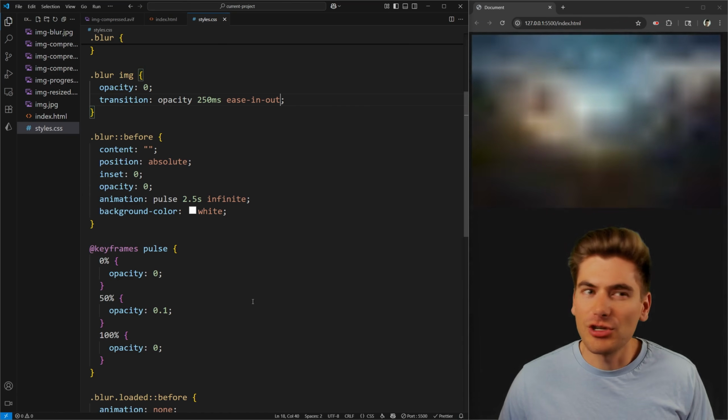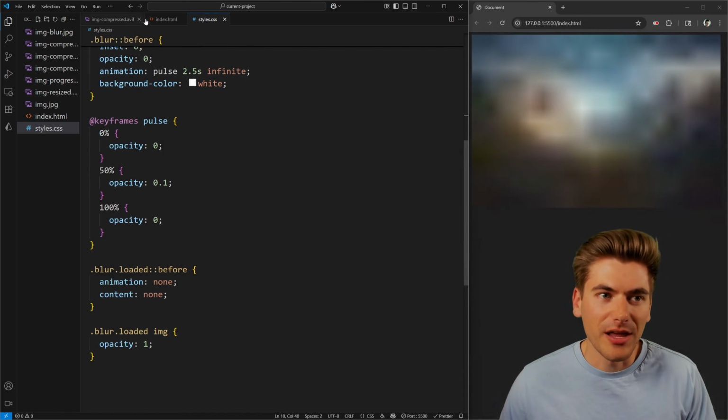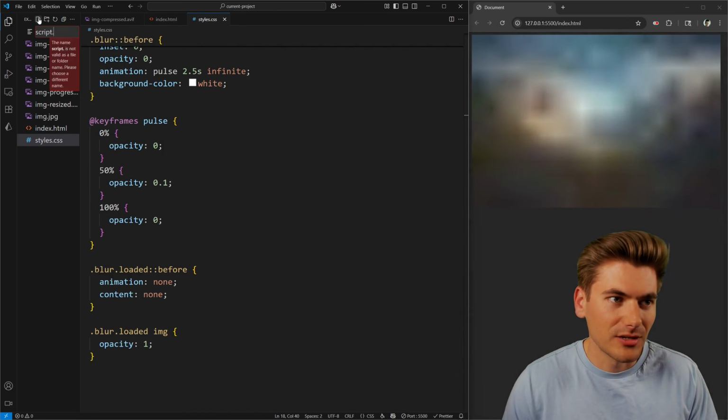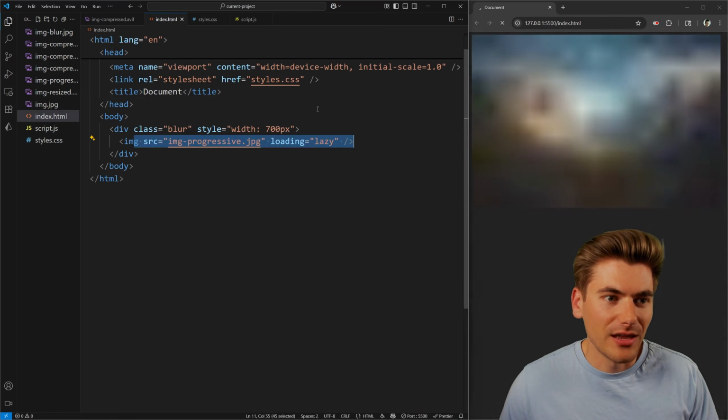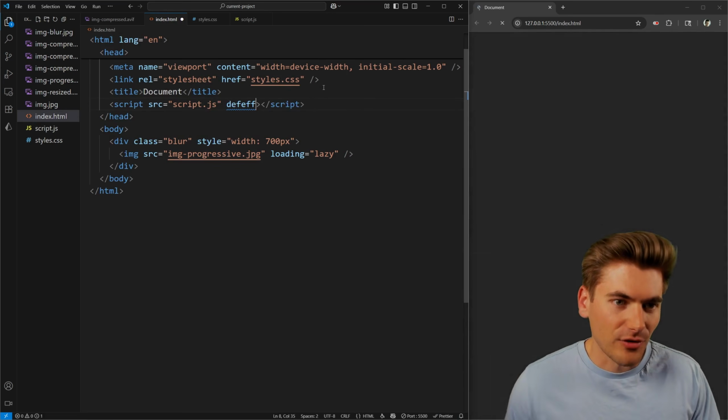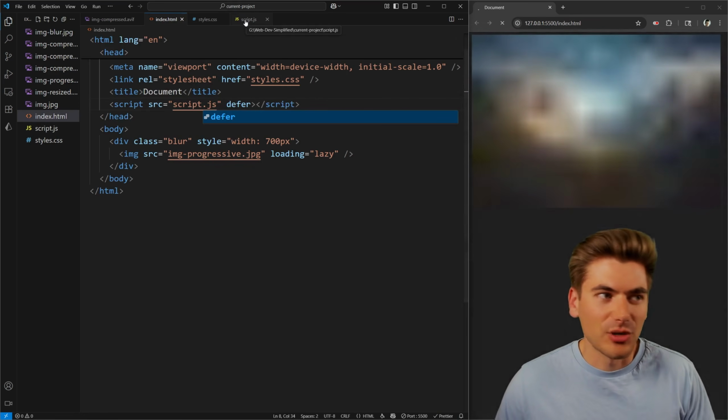So now what we need to do is determine when our image is fully loaded on our page. To do that, we're going to need some JavaScript. So let's just come in here with a script.js file. Make sure we load that in our HTML. So we can say script, defer, just like that. There we go. So now we have this script file being loaded.